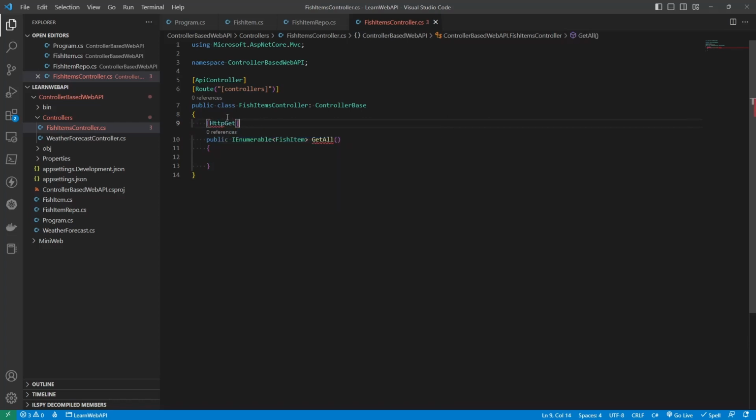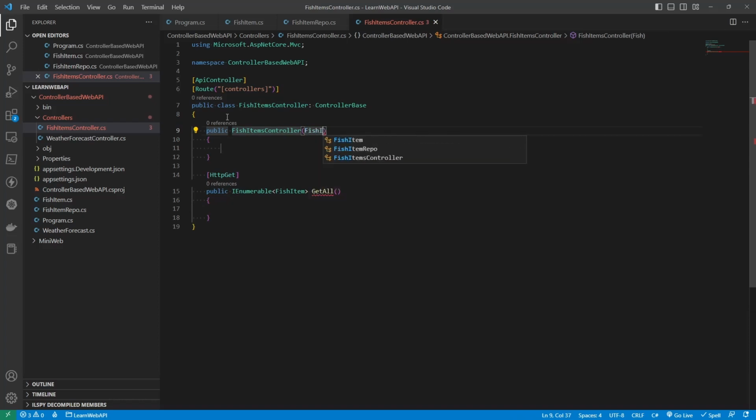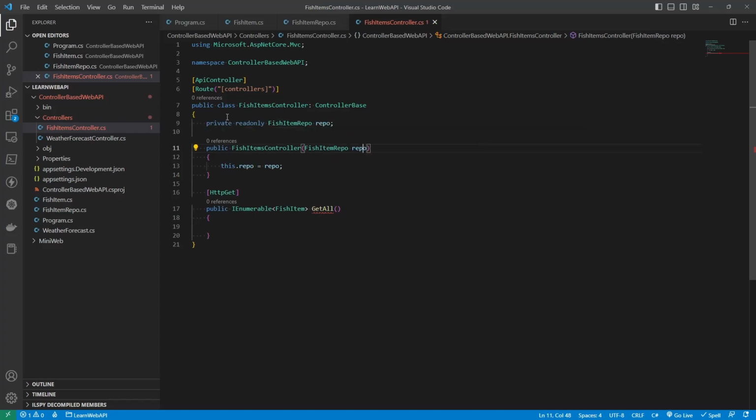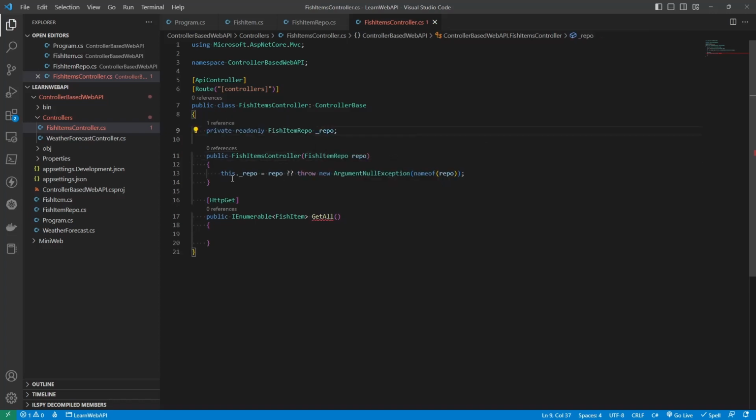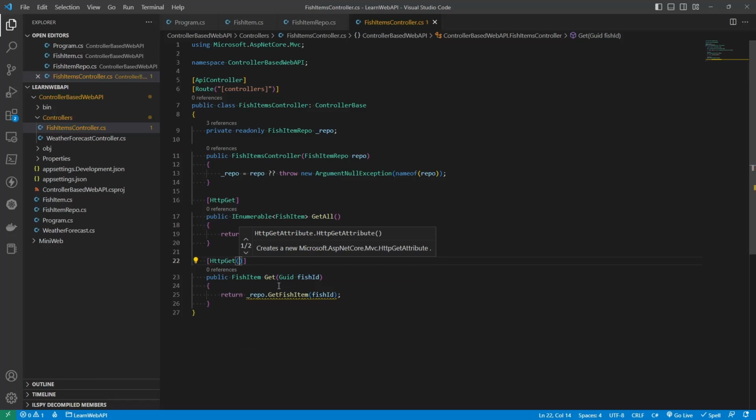Now, reading is simple. We just apply the HTTP verb of Get onto it. Since the data is in the repository, I'm going to inject it into our class. And this method is going to return all the fishes. Let me also throw in some logic to get one fish item. Okay, simple like that. Now let's talk about testing.